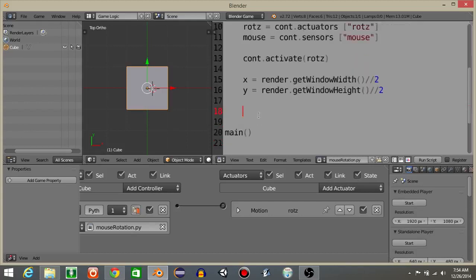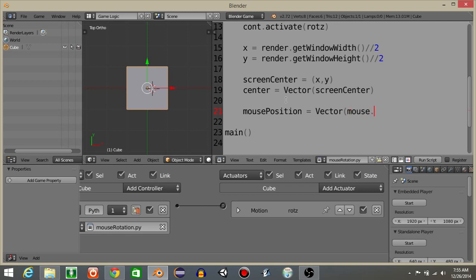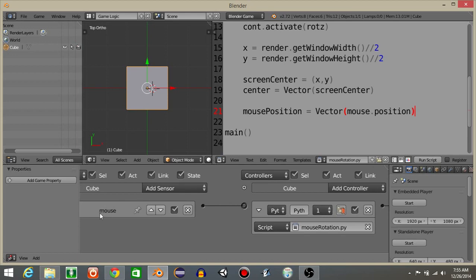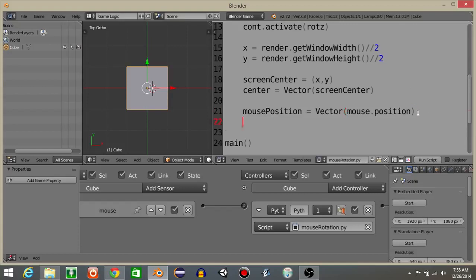like that. And next, what we're going to do is screen center is going to equal, in parentheses, x comma y, and below this let's have center is going to equal Vector of screen center, like that. Below this, let's get our mouse position as a vector as well by doing mouse position is going to equal Vector of mouse.position. Make sure that the mouse right here is also the same as what you defined your mouse sensor as in the script.